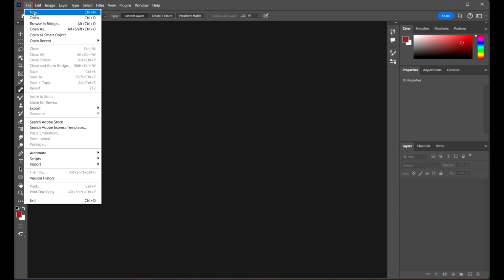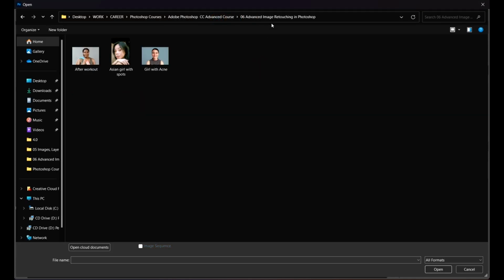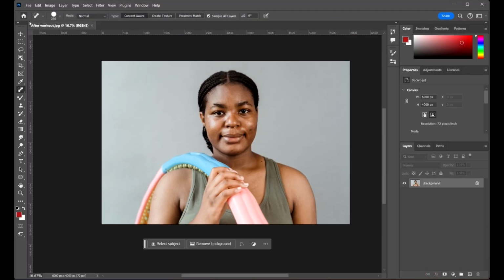So just go ahead and open your folder, and let's come to the next folder, which is folder 6, advanced image retouching in Photoshop. And I want you to just bring in this image, this after workout image. So click and open.